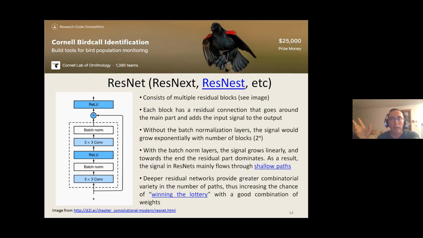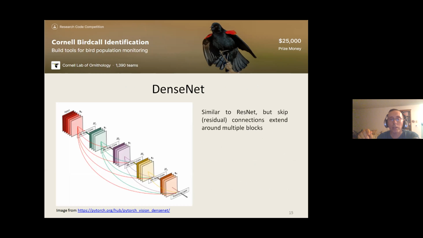But basically, residual connections are used in basically all top image recognition networks. There are usually some kind of residual connections. For example, another one that people use is the DenseNet, which is similar to ResNet. But instead of just having residual connections over each block, they connect everything everywhere. It adds a little bit of complexity, but it actually works pretty well as well. So it's somewhat similar to ResNet.